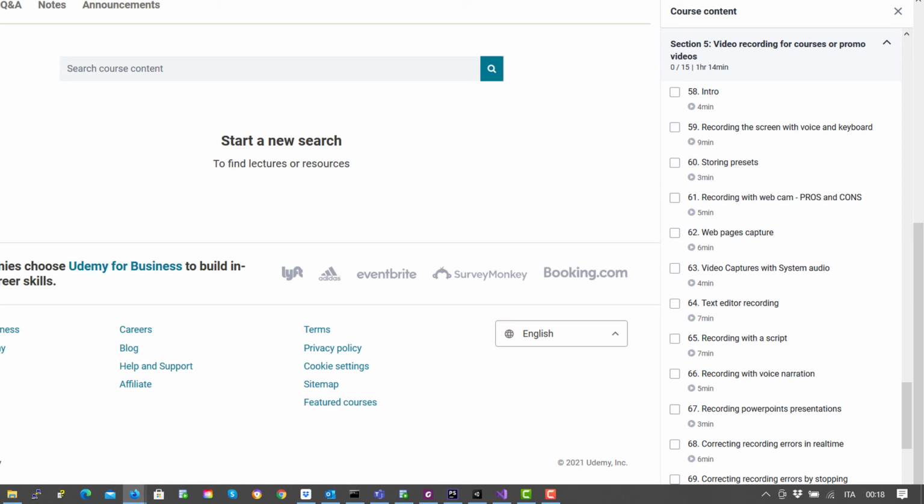So if we're gonna capture a web page, what's the best format? If we're gonna capture a web page or an editor where we're typing, what's the best format in order to have the highest quality possible? How to configure everything, if we need a script in order to record our course, our lectures, if we're gonna make a voice narration, or we can record directly the page with the script.